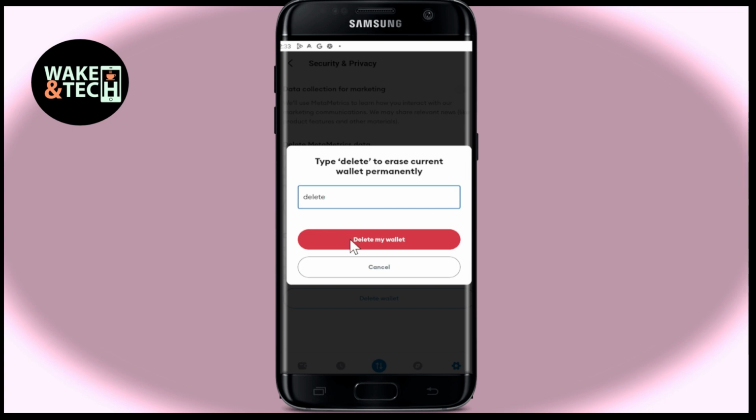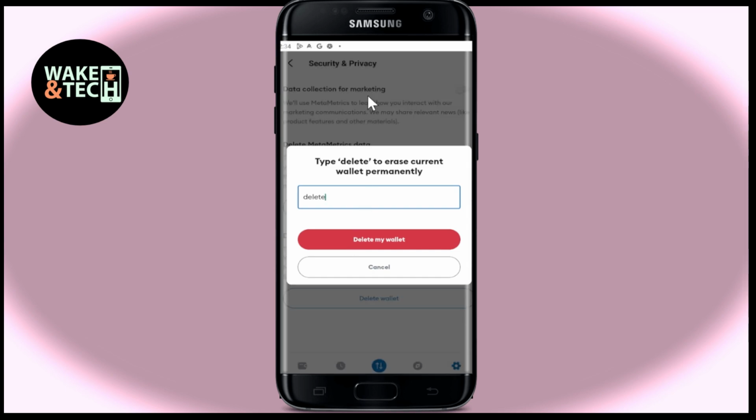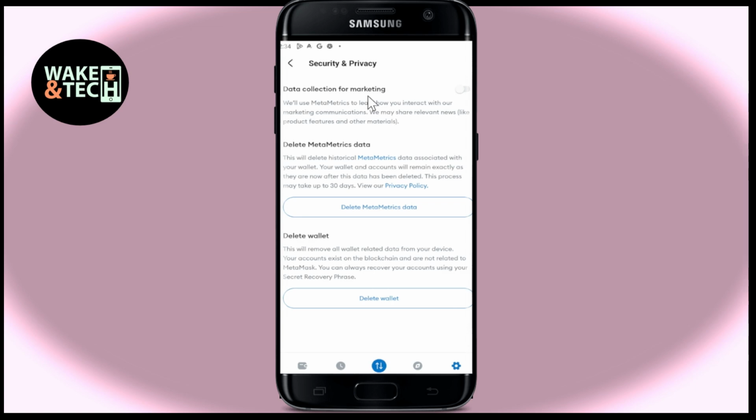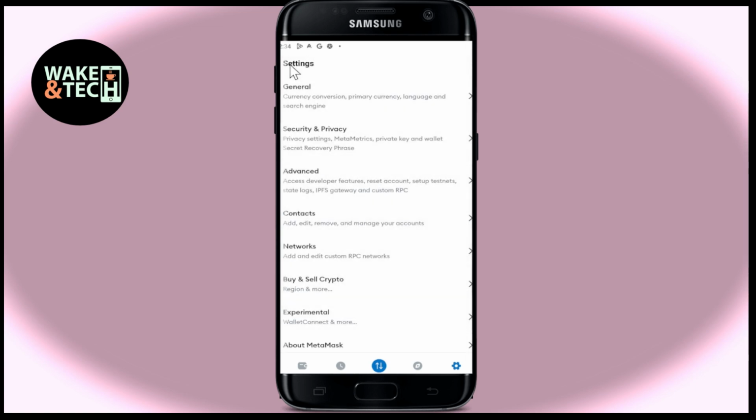When you do this, you will be asked to enter the password for your account to verify your identity, and you may also be asked to use the seed phrase that was provided to you while creating your account. So provide the verification depending on what is asked, and after you provide this, you will be logged out from your account on the Metamask wallet app.